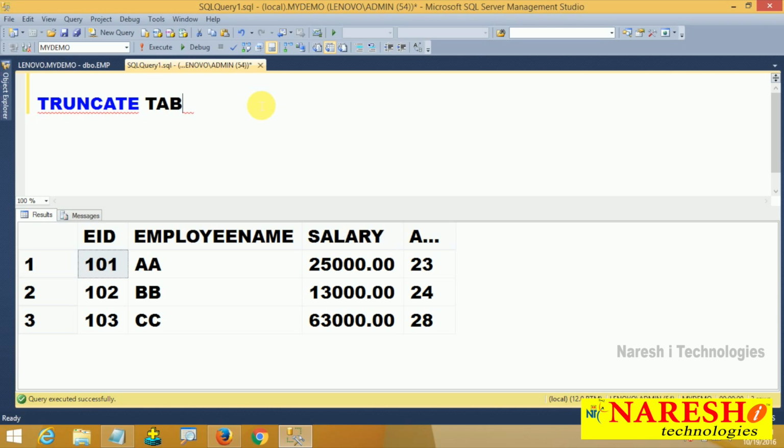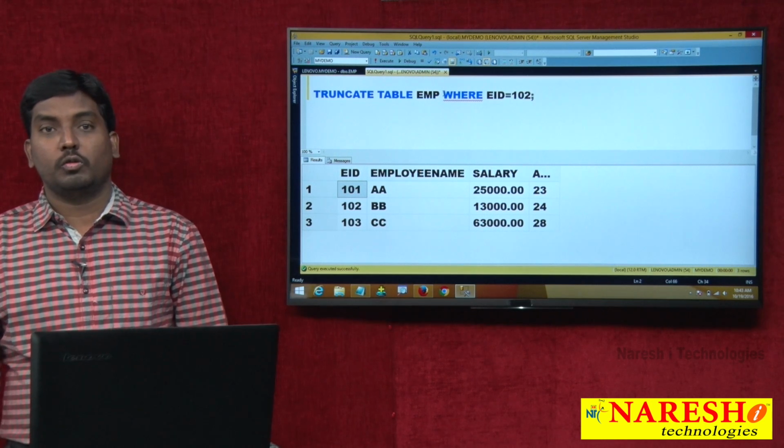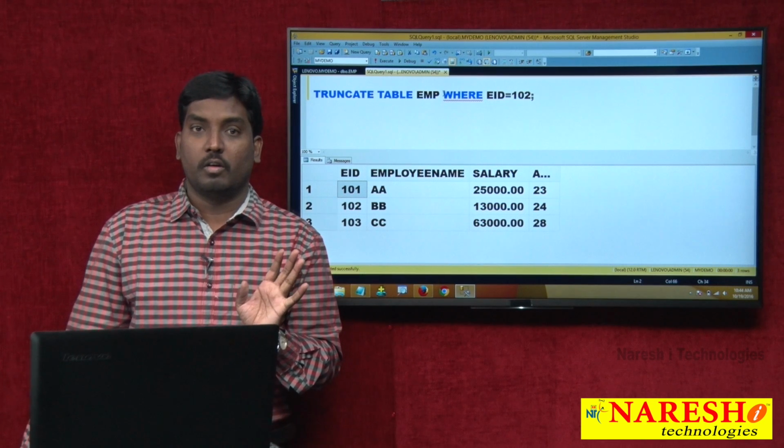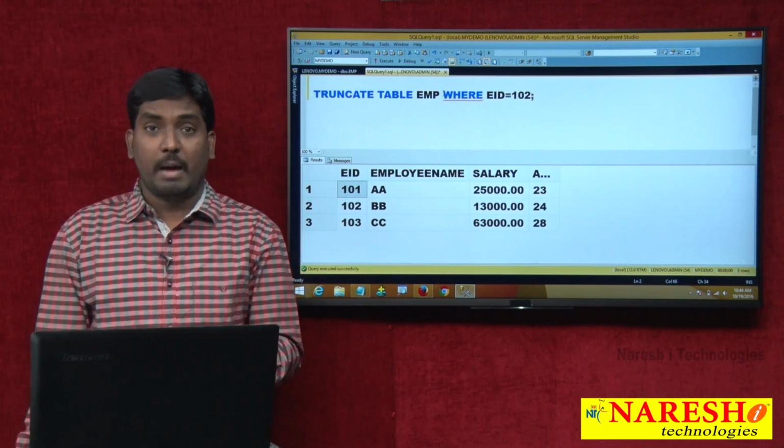So I am using truncate. For example, truncate table, my table name is EMP. For example, if you want to delete a specific record, I am writing here where EID equals 102. So where EID equals 102 means I am deleting the employee data with ID 102 through the truncate command, but whether it happens or not, you can check.